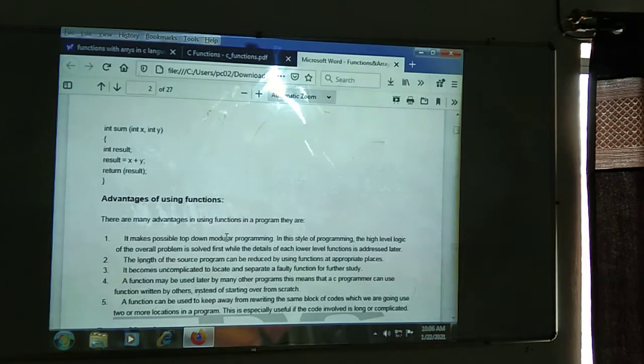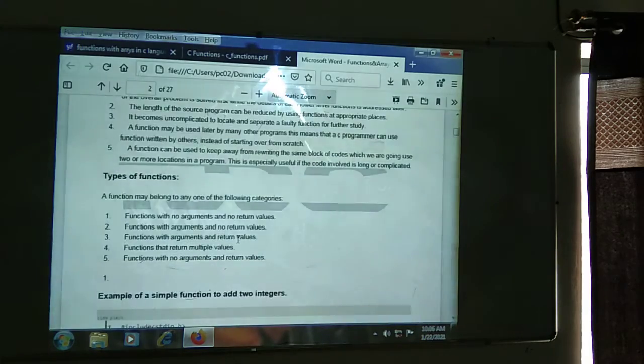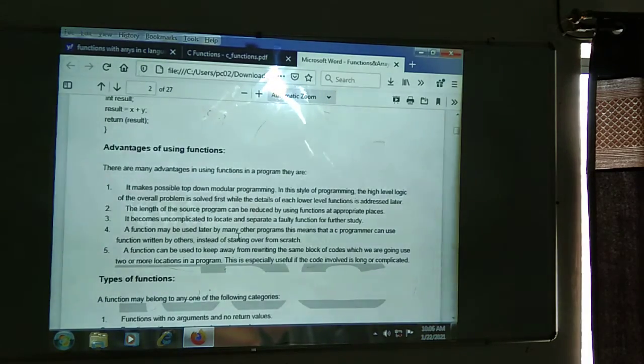Next, we can see the advantages of using functions. What are the advantages of using functions? We can see them one by one. The first advantage: there are many advantages of using functions in a C program. First, it makes top-down modular programming possible. Means we write from top to bottom, not from bottom to top. This is the style of programming. In high-level logic, the overall problem is solved first, while the details of each lower-level function are addressed later. This is the first advantage.